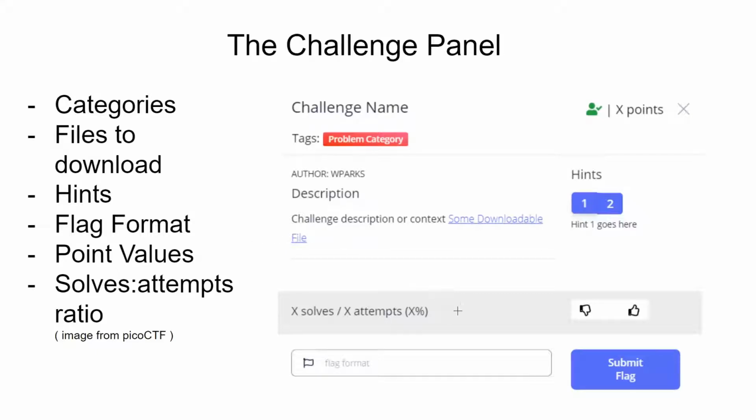Point values. Up here, it'll show the amount of points. Usually with a Jeopardy style CTF, it's going to be like Jeopardy itself. The easier the question, the lower the points. But the higher the difficulty of the question, the higher the amount of points it's going to give you. So you're having to work harder for that higher reward, so high risk, high reward. And then the solves attempts ratio, I will go over this in a second, explaining why I even included this in the first place. This is actually from Pico CTF. I will be demoing a live Pico CTF problem in this video, so stay tuned for that.